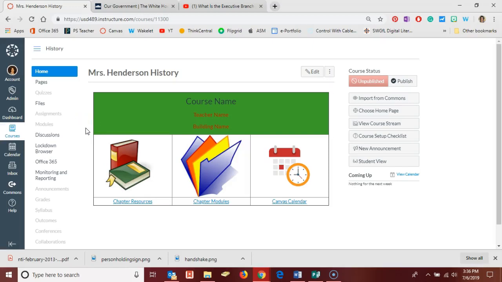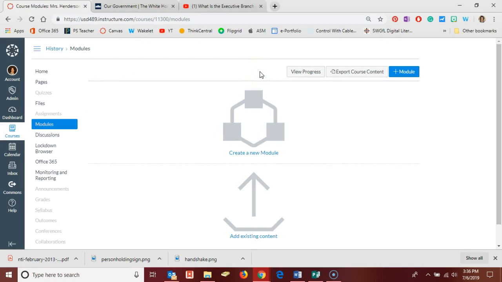In this video we're going to look at creating a module and adding a variety of different items to that module. So here in my Canvas course I'm going to navigate to modules. Remember that even when something is gray, that does not mean that it's inaccessible to you as the teacher in the Canvas course. It just means that it's not visible to any student enrolled in your Canvas course. So we're going to navigate here to modules, and I'm ready to create my first module.